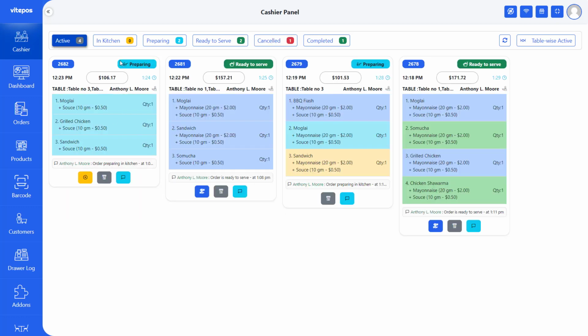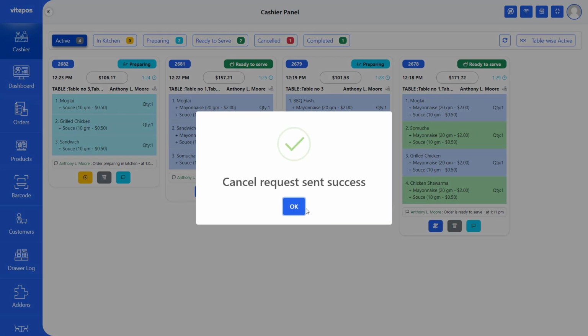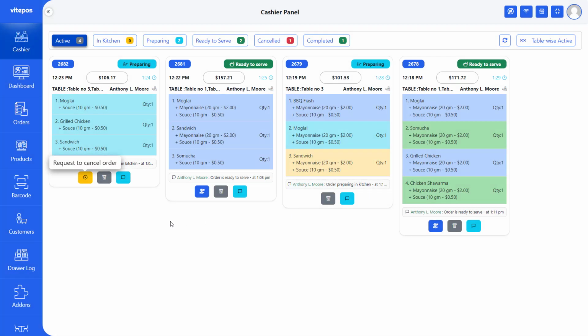Also, if the order status goes to preparing, at that time the cashier has to send an order cancel request to the chef. If the chef accepts the request, then the order goes to the Cancel tab, otherwise it goes back to the preparing status. Now the cashier does not have the access to send a cancel request to the chef because the cashier already has sent the cancel request one time.